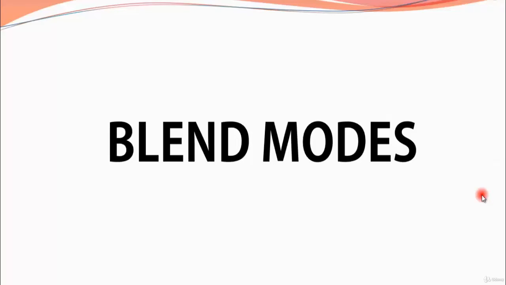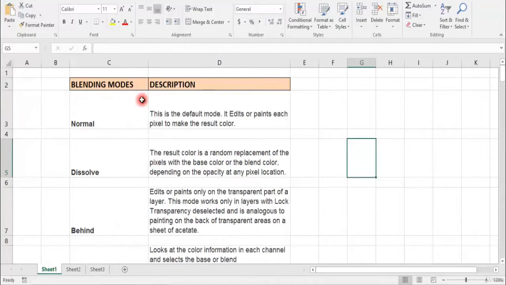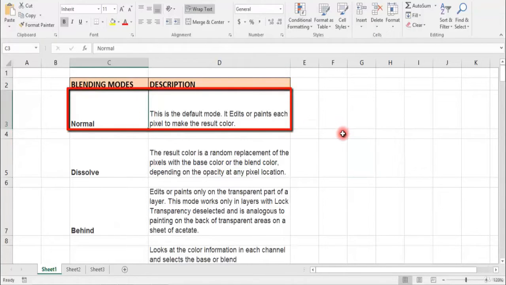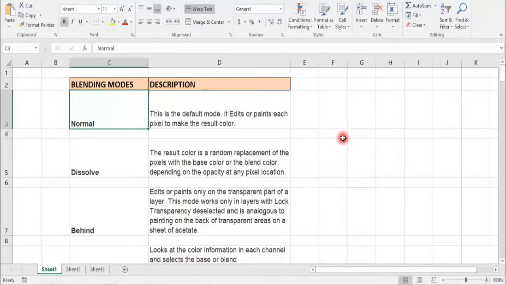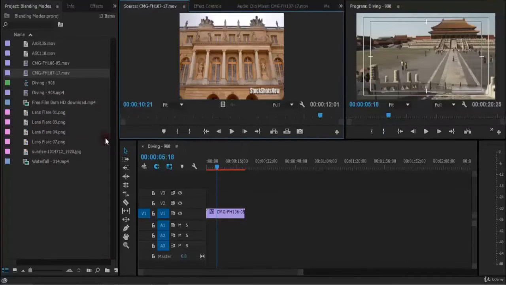Now you see the different blend modes provided in Adobe Premiere. So let's come to the first one, which is normal. Normal is basically the default blending mode, and it edits or paints each pixel to make the result color. So let us check the same in Premiere.